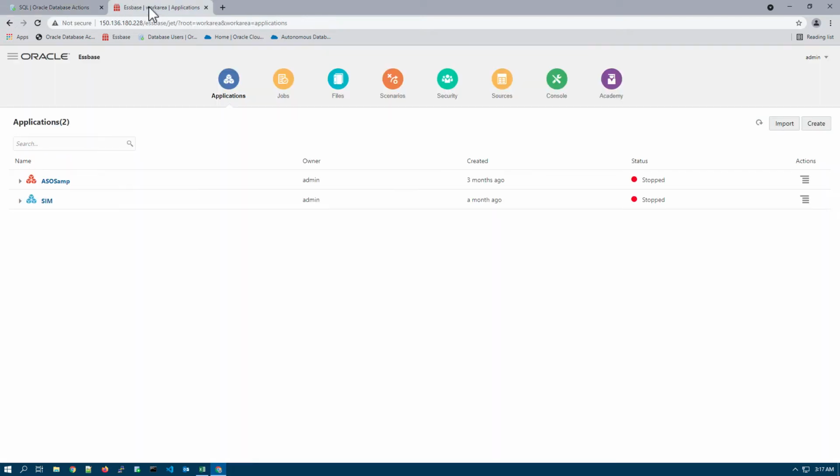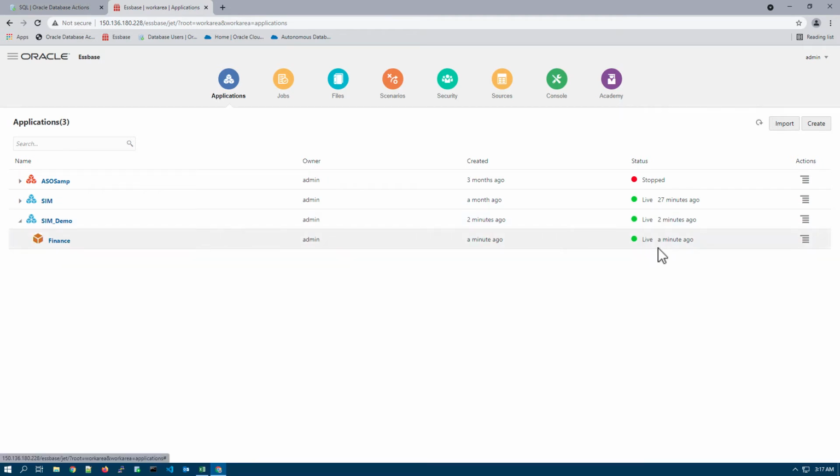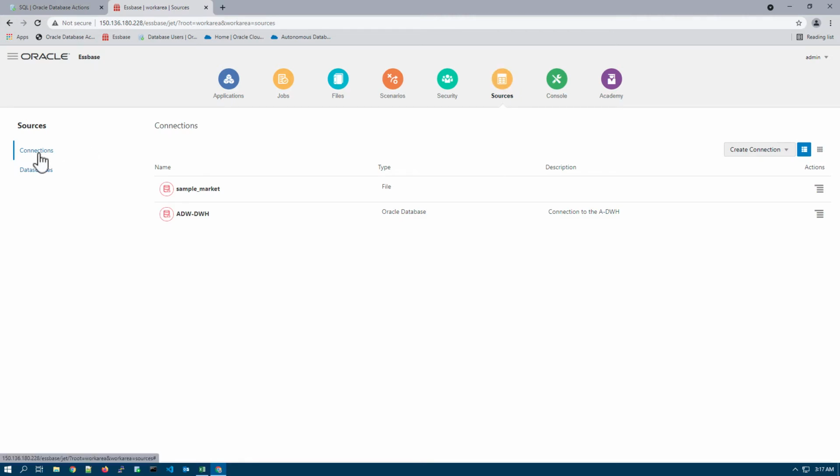If I come over to the web interface and if I refresh, I see that the new application that I just created is visible here. Now I'll go ahead and do what is required to hook up to the autonomous database. The first step is to make sure I go over to the sources and create a connection to the autonomous database. I have one that is already created here. So we just see how you create that connection.